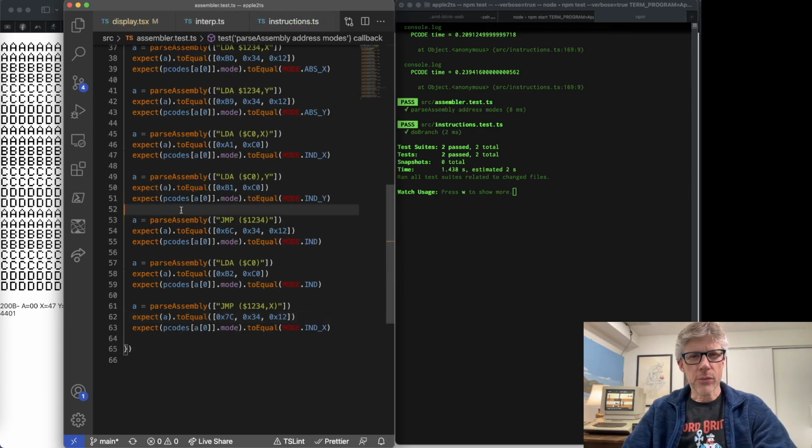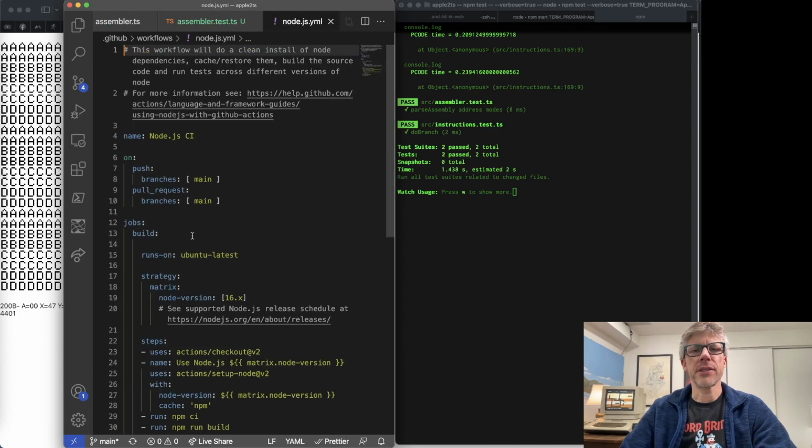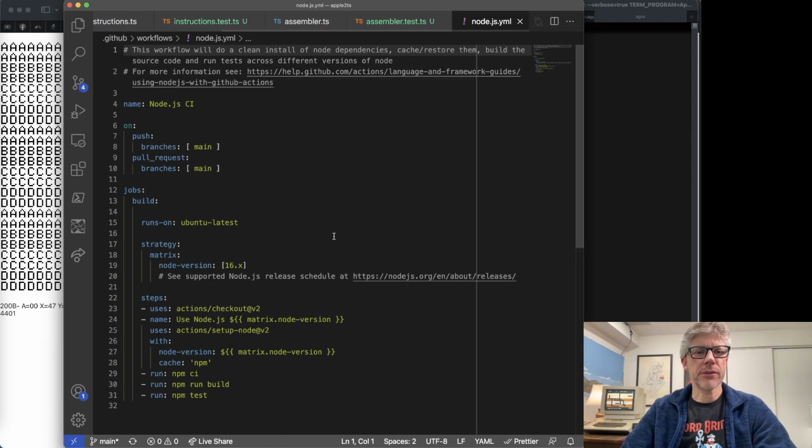To get these tests to run automatically when I commit the code to Git, I've created another file called node.js.yml. This is in a subdirectory inside my directory called .github/workflows, and this is very specific to Git itself. If we look at this file, I've actually just copied this from another project out on the web, and I didn't really make any modifications at all.